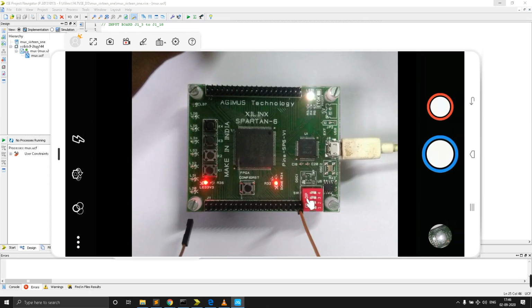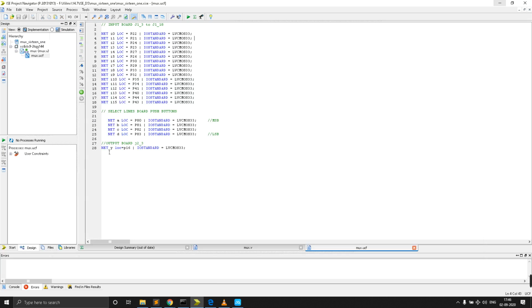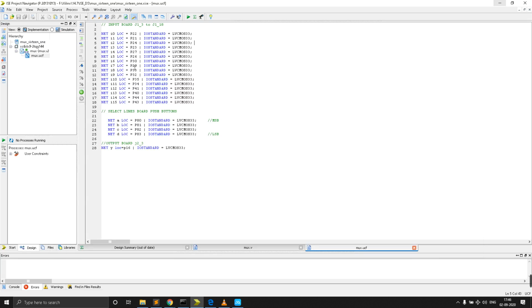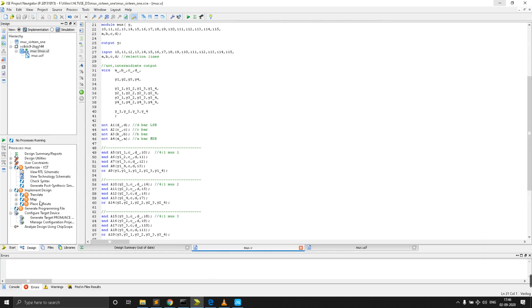This one I used as the SPDP switches. And the output is this LED1. This is the output we observe. I think you have understood this, so I'm going to generate the program file.